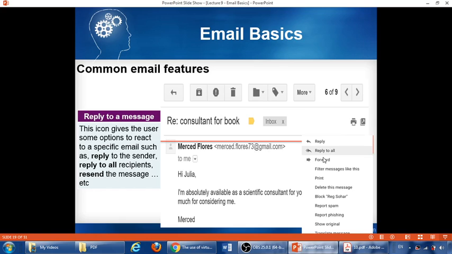Another option is to reply to all. We choose this option when we would like to reply to all of the recipients who received the message. Or the third option is to forward this message to somebody else. So these are the three options for a message: either reply, reply to all, or forward the message.